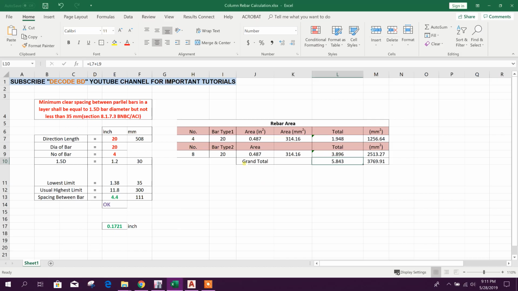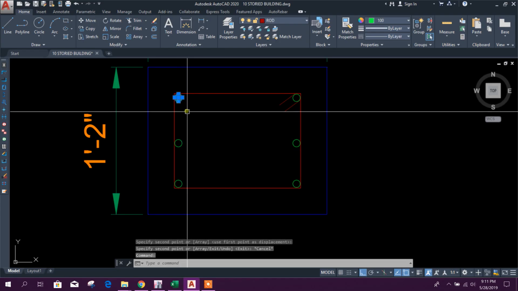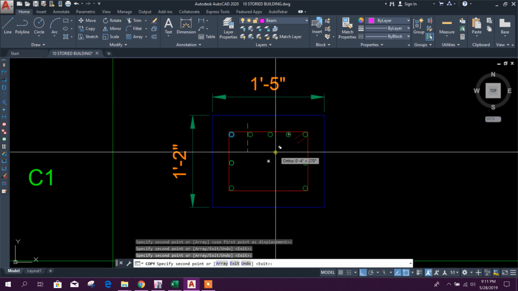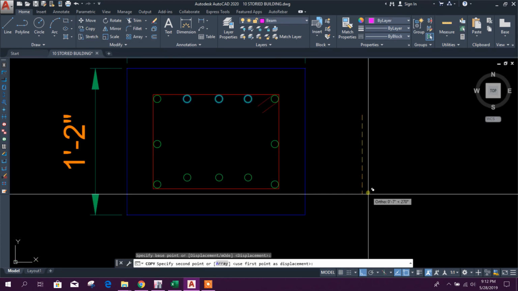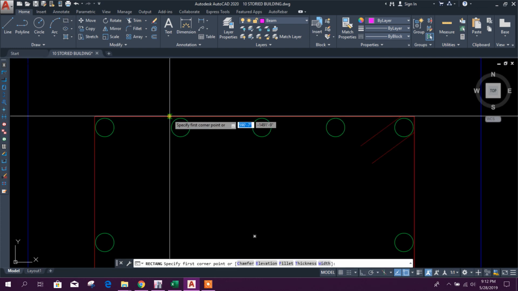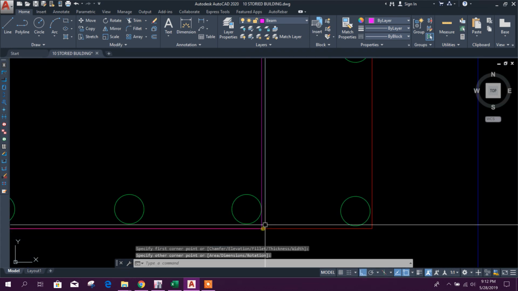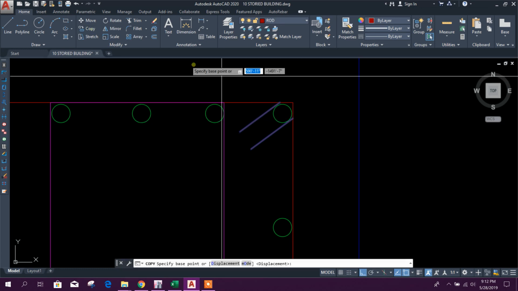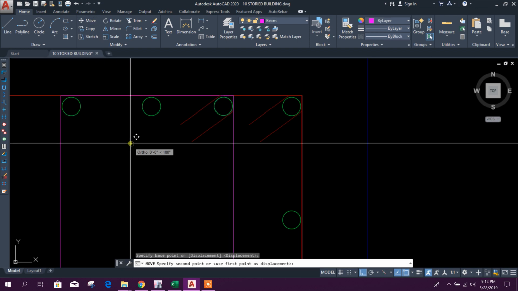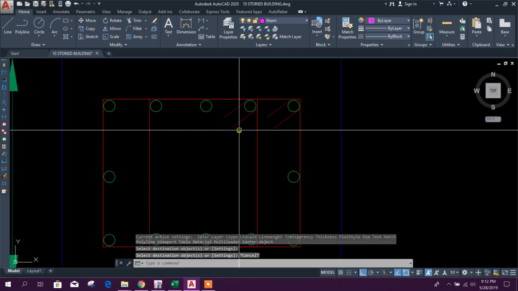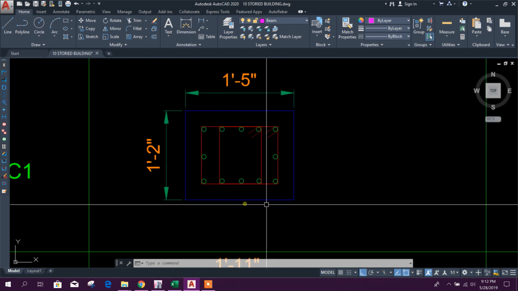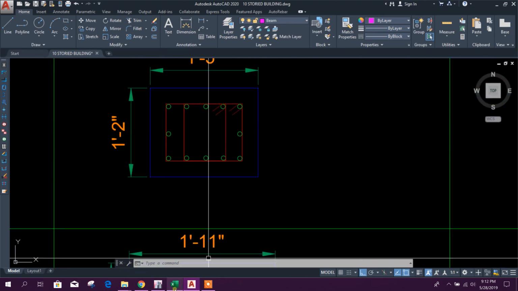Three, 3, 6. Here we have 12 number. So here 1, 2, 3. Okay, so here we have 6, 6, 12, 12, 20.